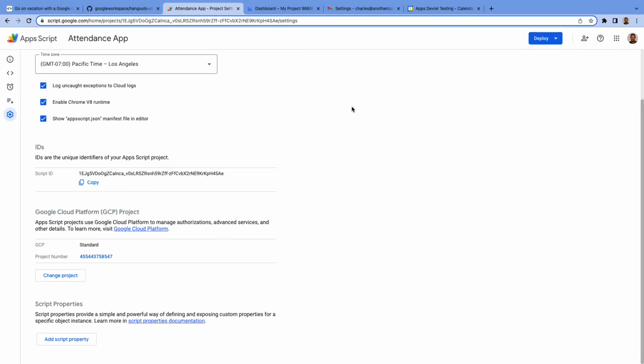So the next thing we have to do is publish our AppScript project, again, so the chat API knows how to interact with it. So we're going to come up here and we're going to say deploy, new deployment.